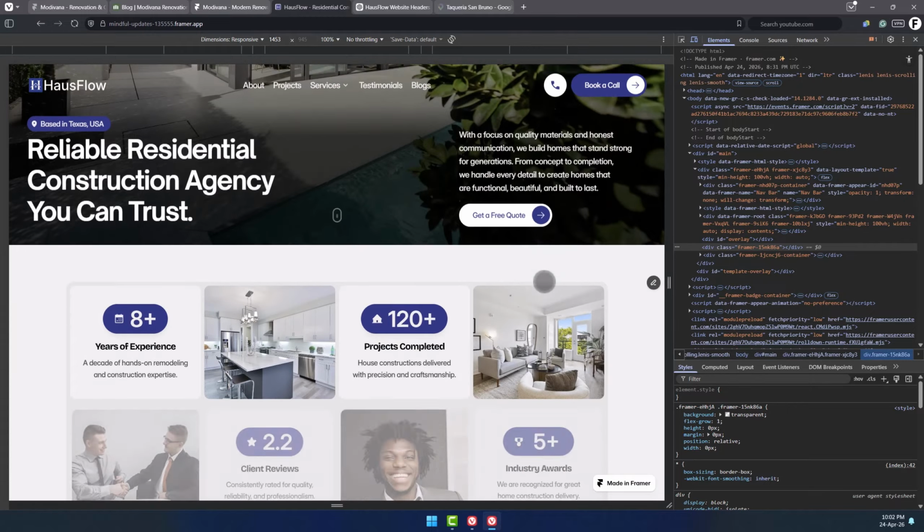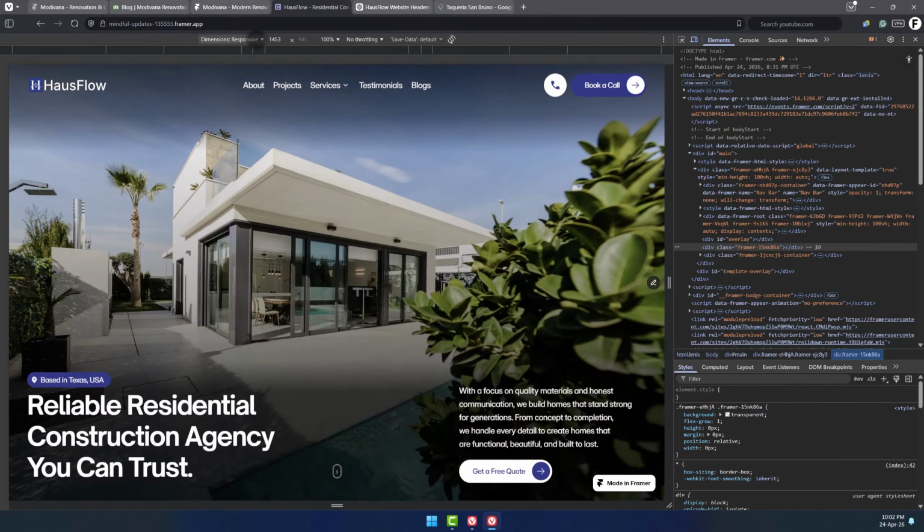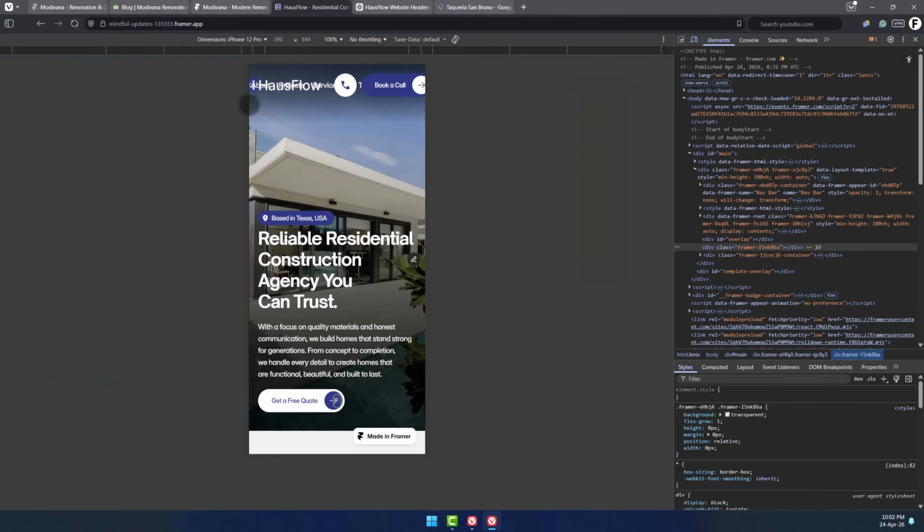The template is fully responsive, and you can check by looking at different breakpoints on the window.